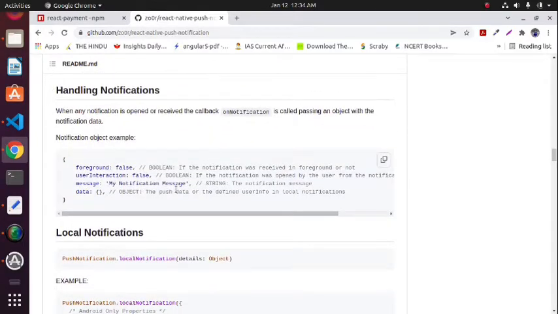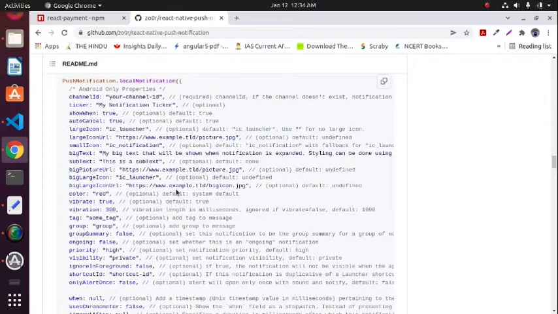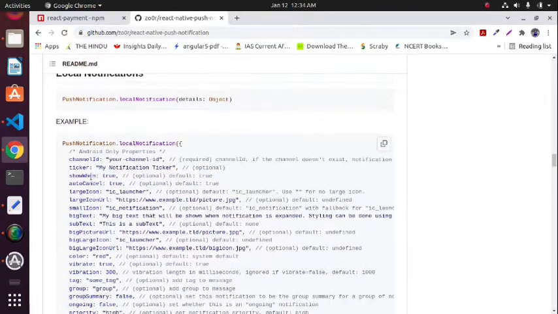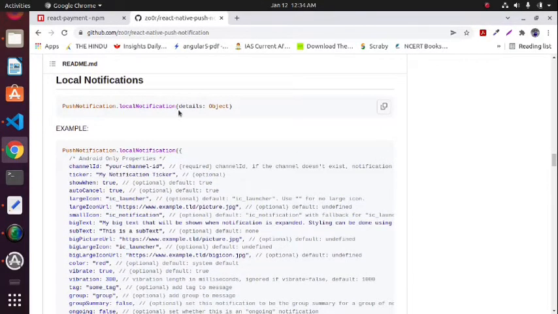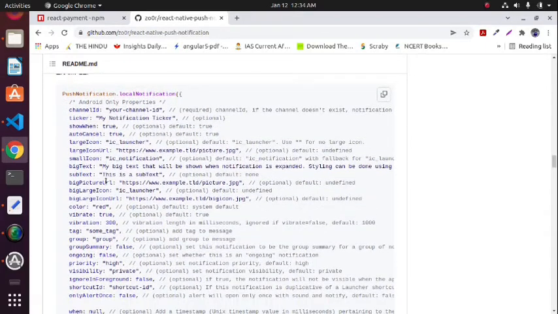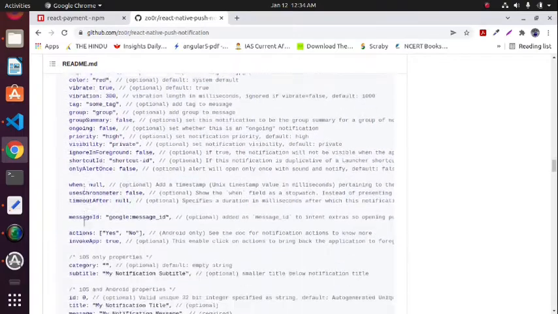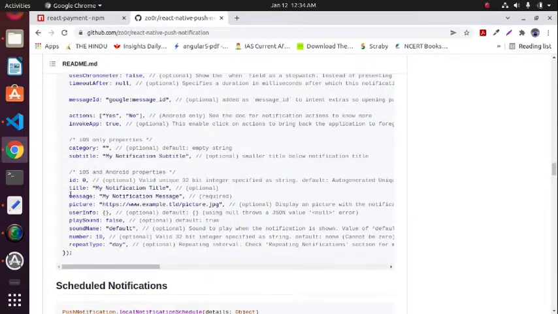For that you scroll down, here is an example. It is saying PushNotification.localNotification, and then whatever details you want to put here. For that they have given an example. There are several things here, but what I'm going to use is channel ID. You must use channel ID, and I'm going to use title and message. So these things I'll be using. I guess I have already added these things here.